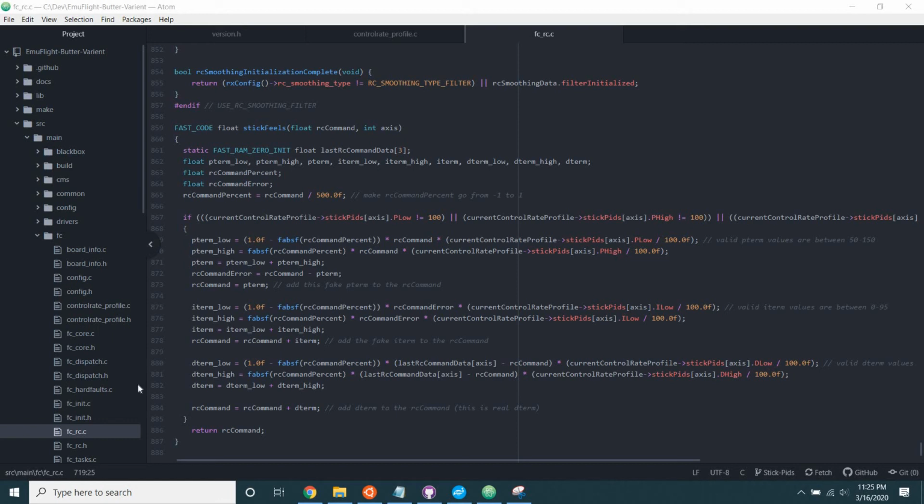Hello everyone, it's Quick Flash, and today I've got a video about something that I'm actually really excited about. A while ago you may have heard me talking about cinematic set point, and today I've come up with something that I think will completely blow that out of the water. This I'm calling stick feels.